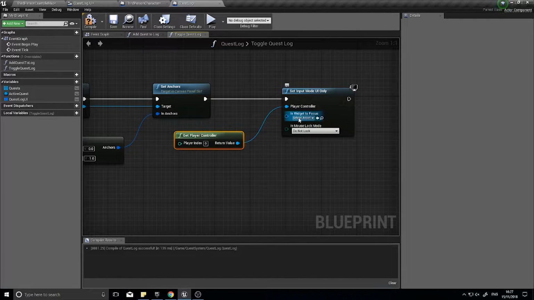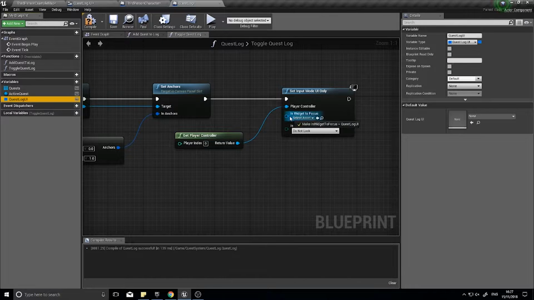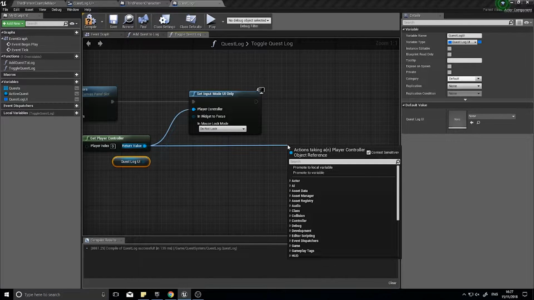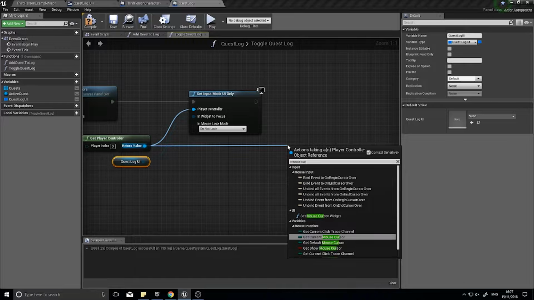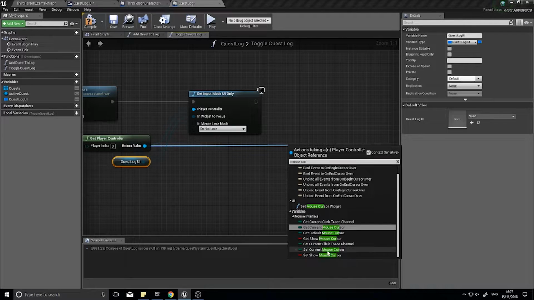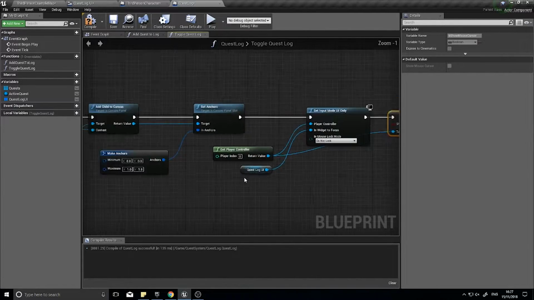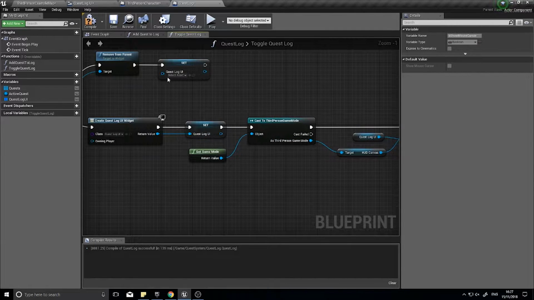And the widget in focus is going to be our QuestLog UI variable. And after that, I'm going to also change this mouse cursor. Set show mouse cursor to true. Okay. If you've got errors popping up here and here, it means your QuestLog UI doesn't match in name or type. So just make it match exactly as it is here, and the exact same type it has as well.